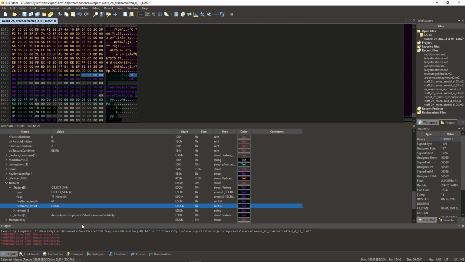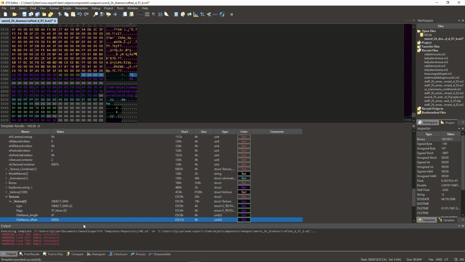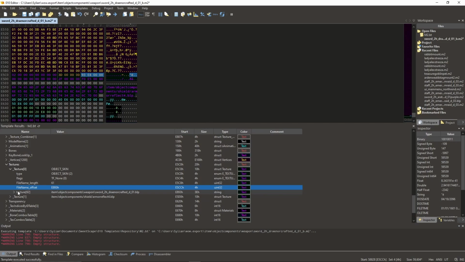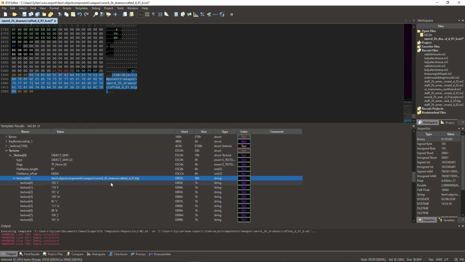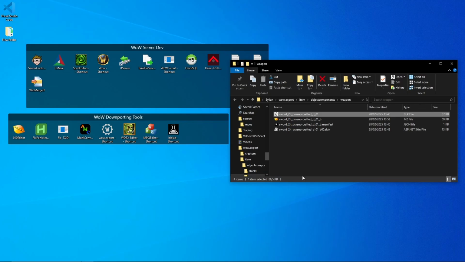The last thing we need to do before saving is clicking F5. And now you will see here it loaded off our new texture perfectly. Now you can click Control S and it's saved. You are now done with hardcoding the model.